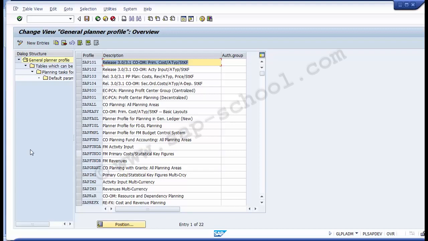Now to create your own profile, you need to select the standard planning profile within these profiles. The standard planning profile is SAP FI GL. That is the standard profile which we will take up, copy it and create our own profile for profit center planning. Remember, you can create a new one, but the best part is you should use the default standard profile provided by SAP. So we'll be copying the SAP FI GL planner profile for FIGL planning, highlighted over here on the screen.